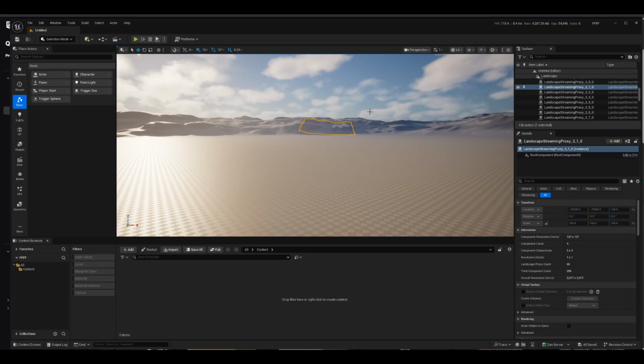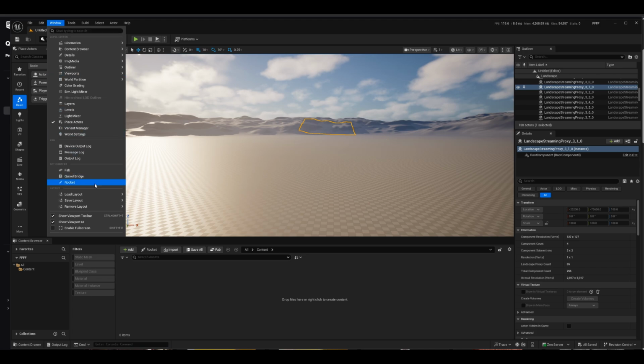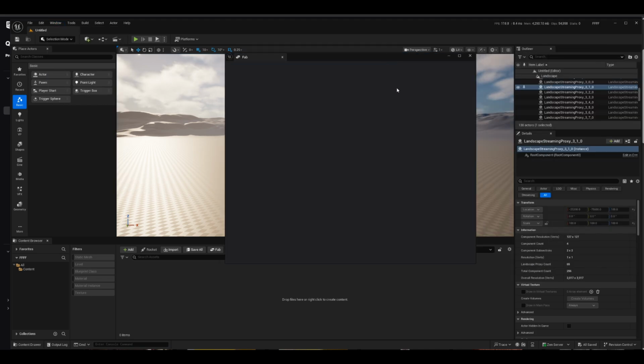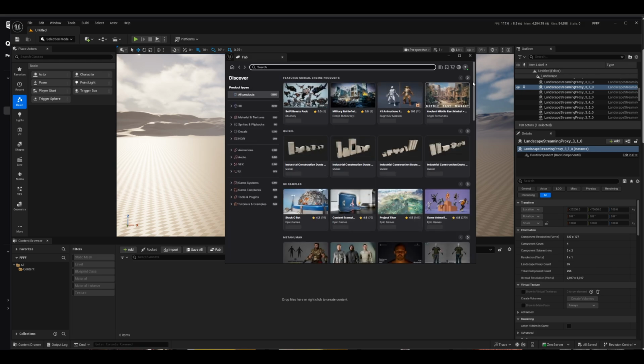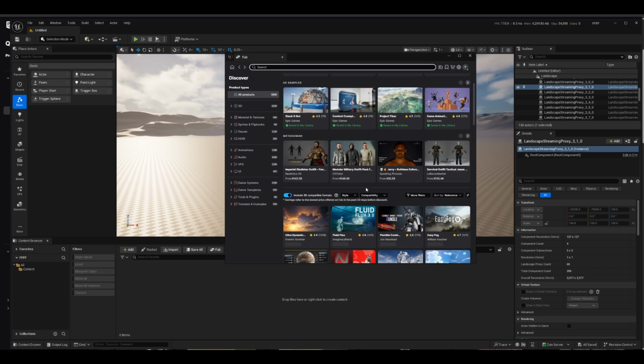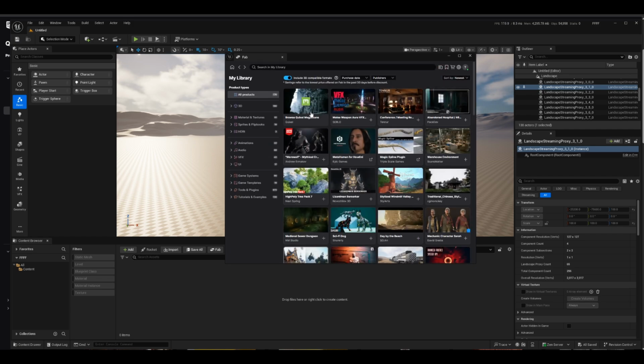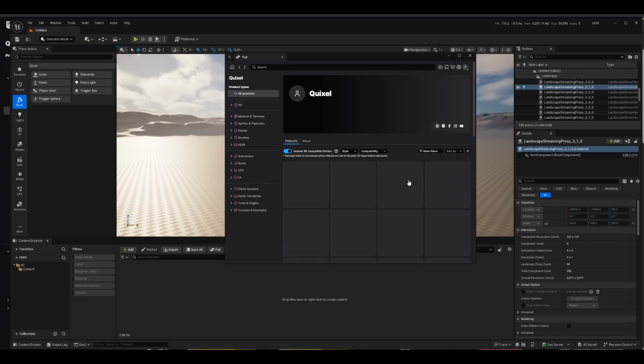So, how do we actually use them? First, open your engine, click on Window, and find FAB. Then hit Library, and you'll see all your assets right there. There's a ton of stuff here. Plants, rocks, furniture.